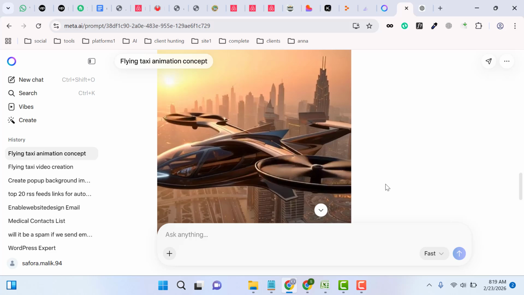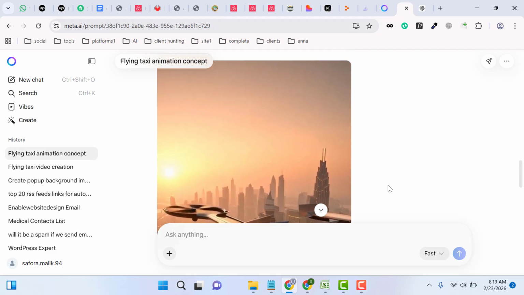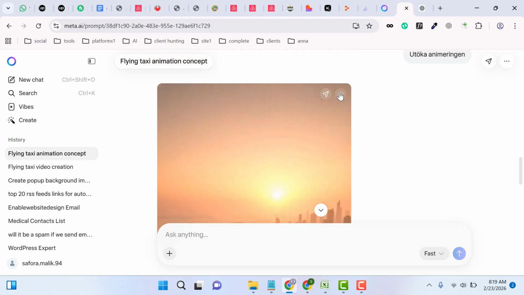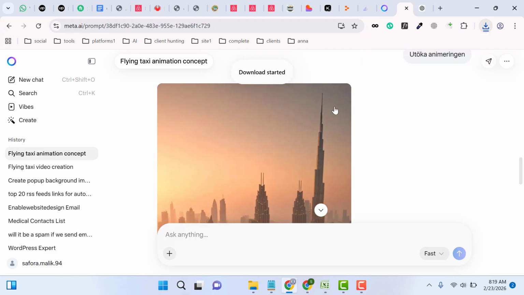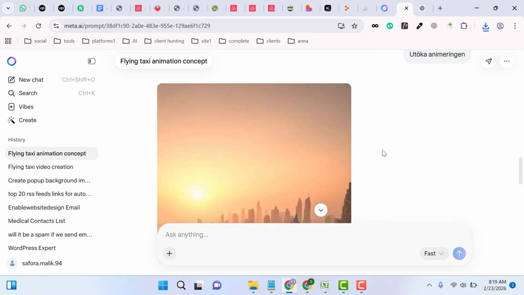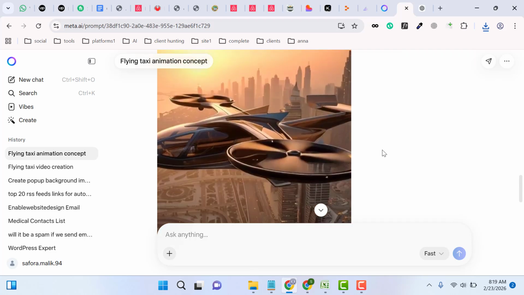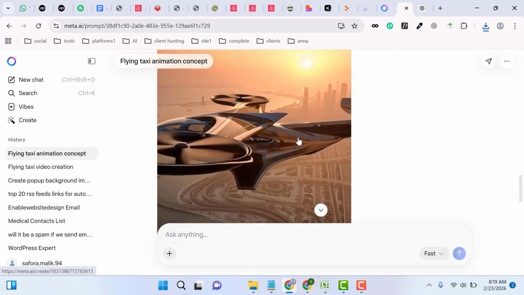Now if you want to save this video in your laptop, then on the top right corner here you can see this button. You can easily click, and after that this video will be saved into your laptop. You can also share this video with your friends and anywhere on social media platforms. That looks amazing.